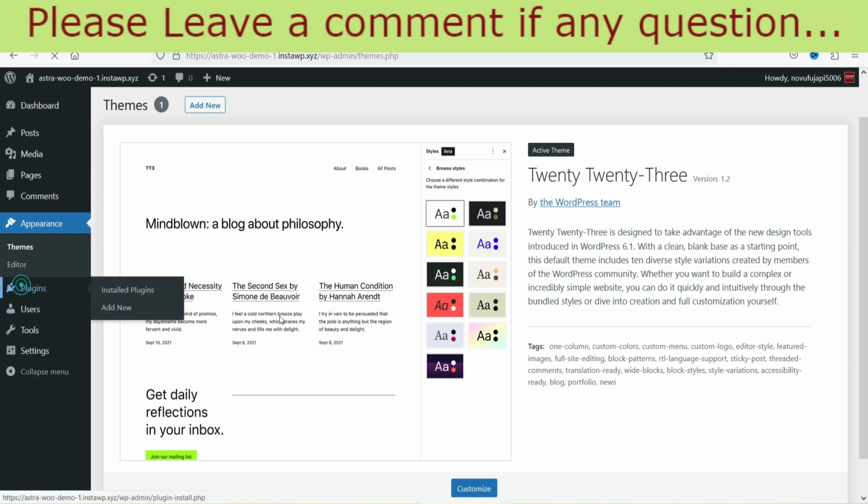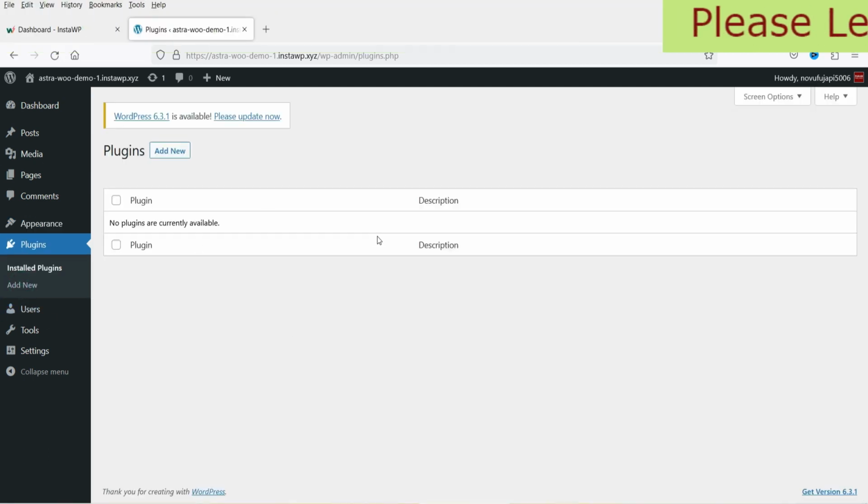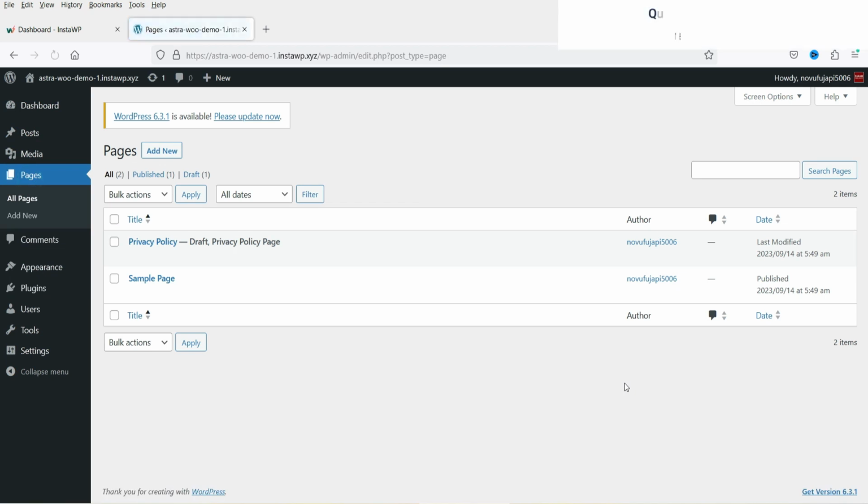And let's go to plugins here. And we do not have any plugins. Let's go to pages. And we have 2 sample pages here. So we do not have home or any other pages here.